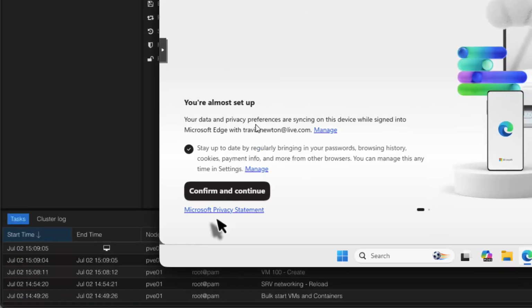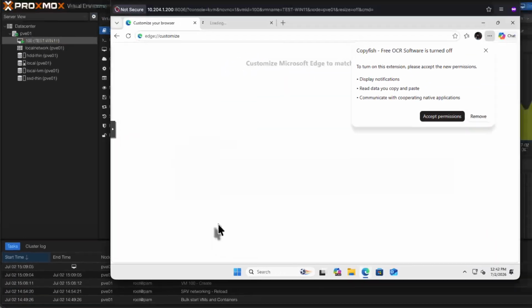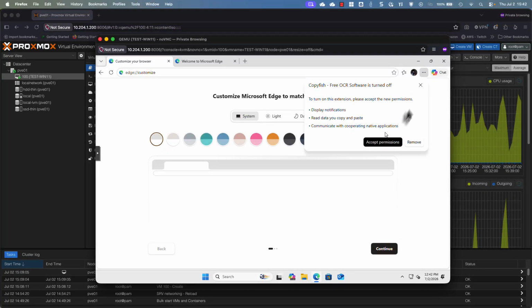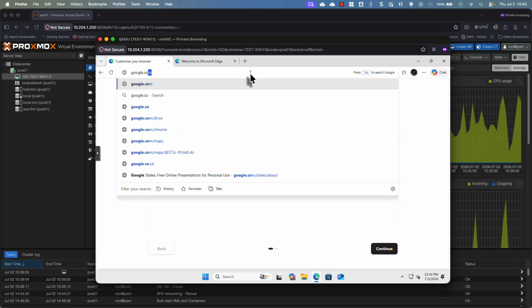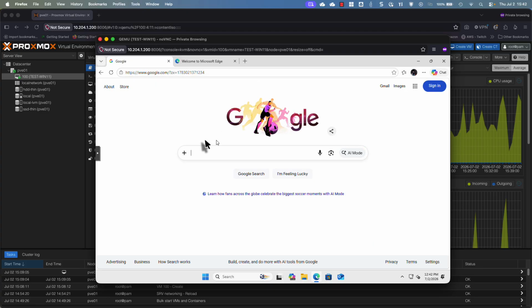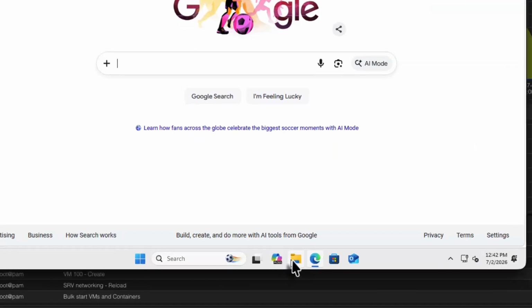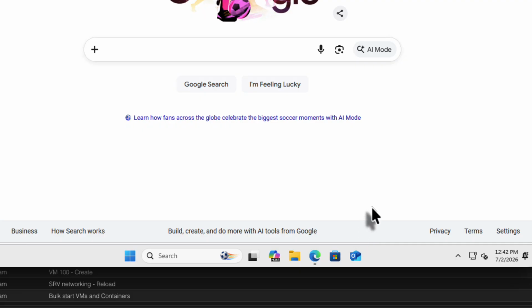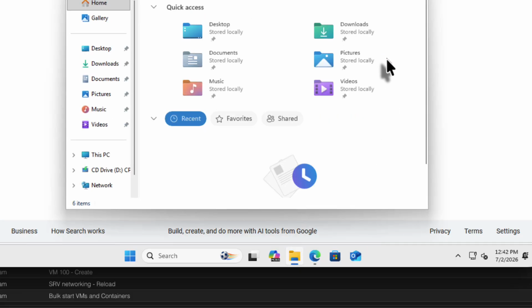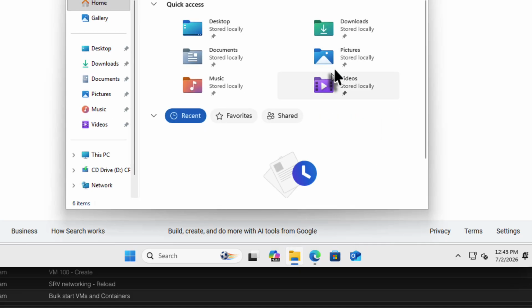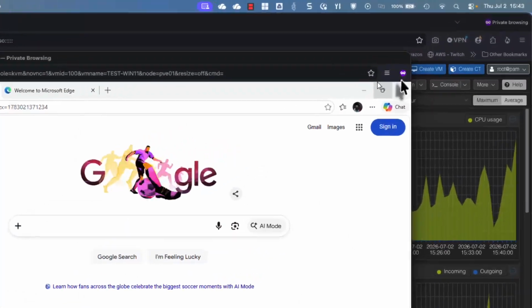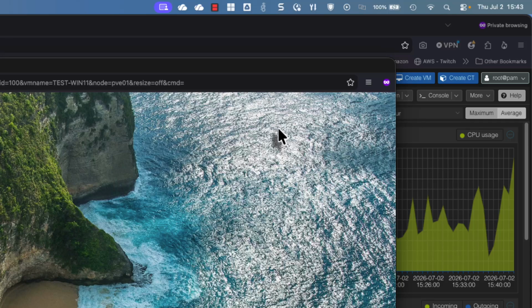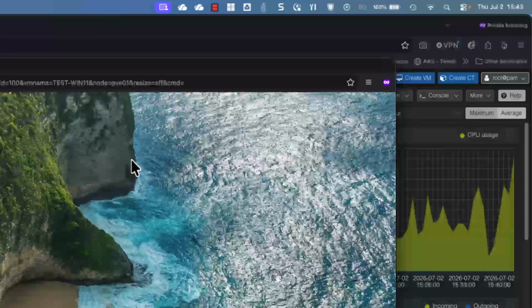If I open up Edge here, which is probably a mistake. There we are. We're on the internet. We're good to go. I mean, obviously this is a clean install, so there's nothing here. But there you go. We now have a Windows 11 virtual machine that we can use.